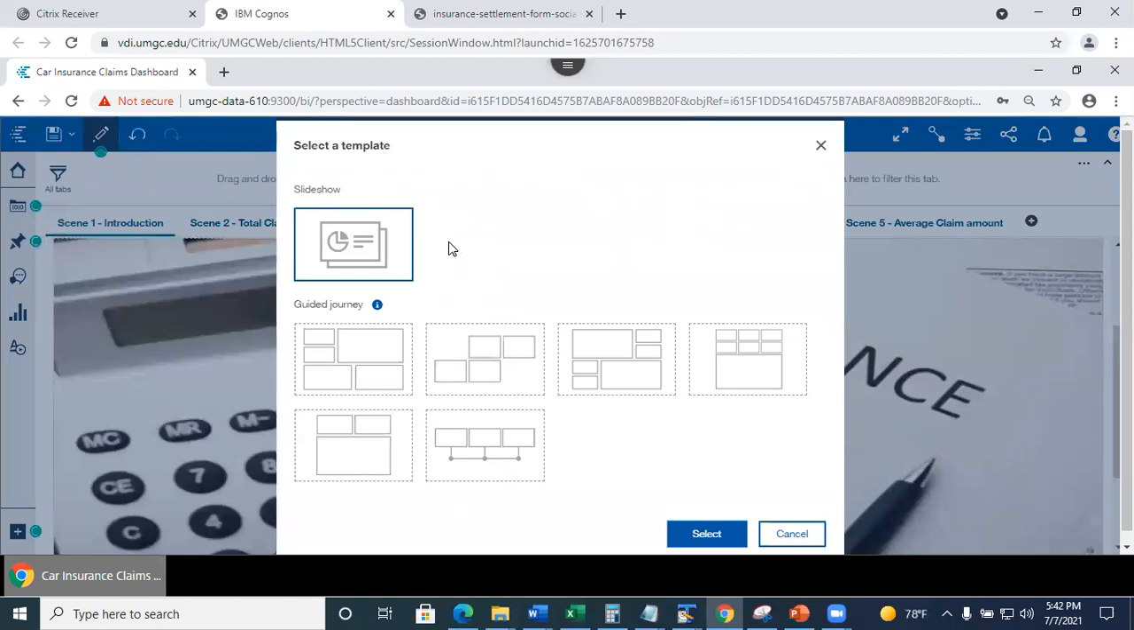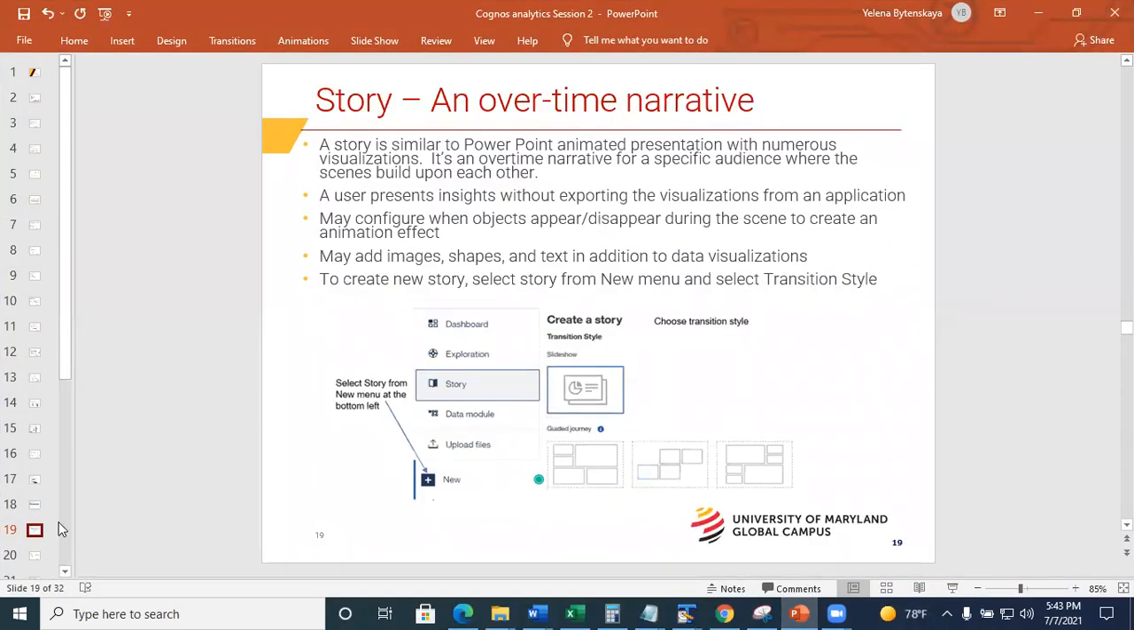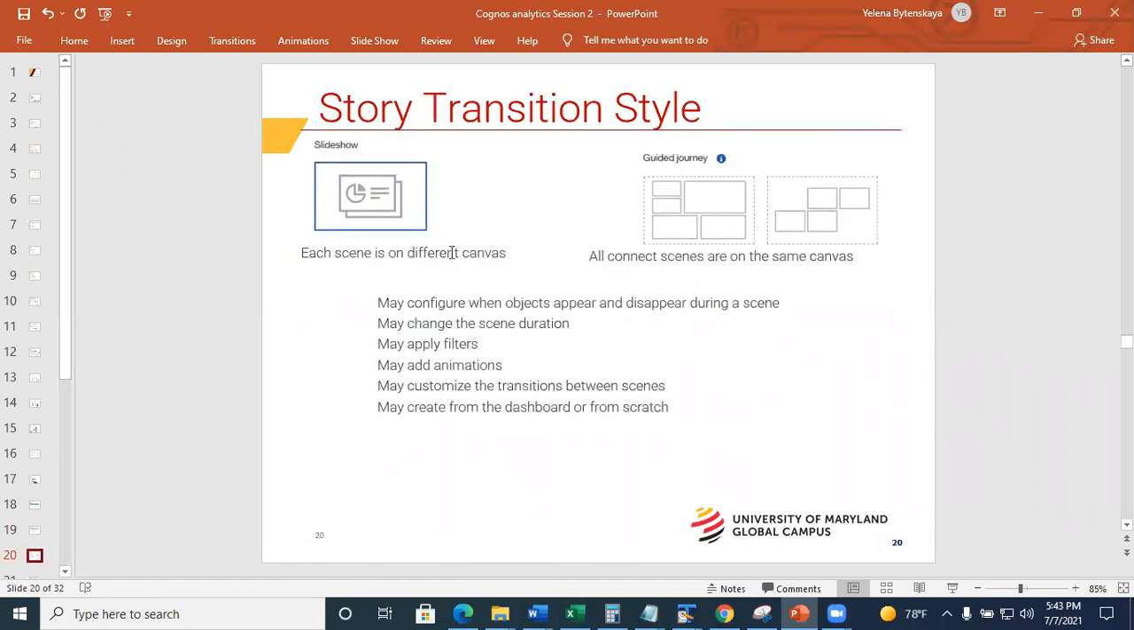Save as a story. Now I have a choice. I can select a template, or I can select slideshow, or I can select a guided journey. I'm going to do the slideshow right now. But if you look at the slides, I explain the differences. It's just a matter of whether you're using the same canvas or not. Everything else is similar: you can specify when the objects appear, specify the duration, apply filters, and add animations, and filters work similar to what we did in the dashboard. You can add a filter that applies to all scenes, or apply a filter to a single scene, right?